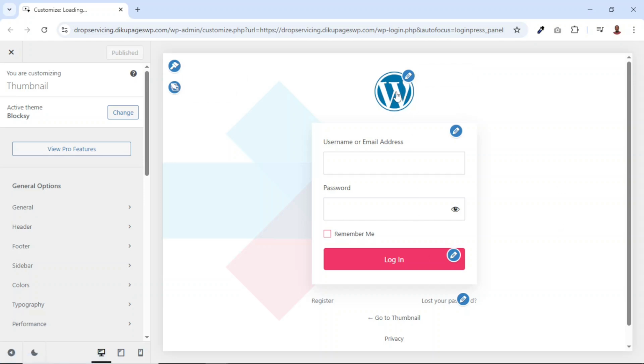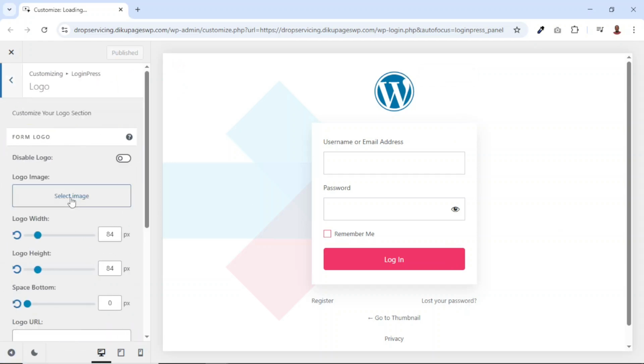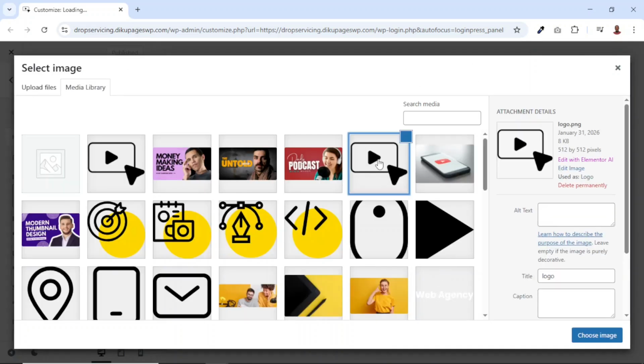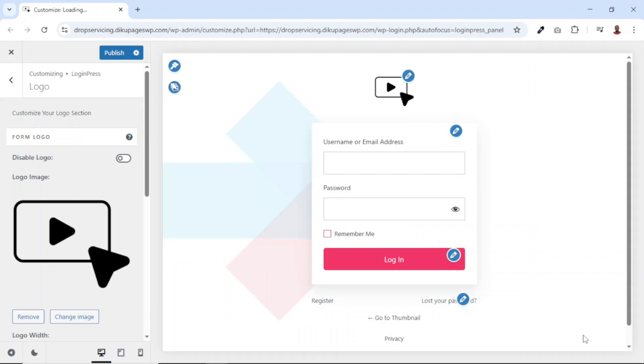I'll start with the WordPress logo. So if I don't want this logo, I'll just go ahead and click on the pencil icon here. And this way I select my logo. I click on select image. I have my logo here. I select it. Then I go ahead and choose image. And it is right there.